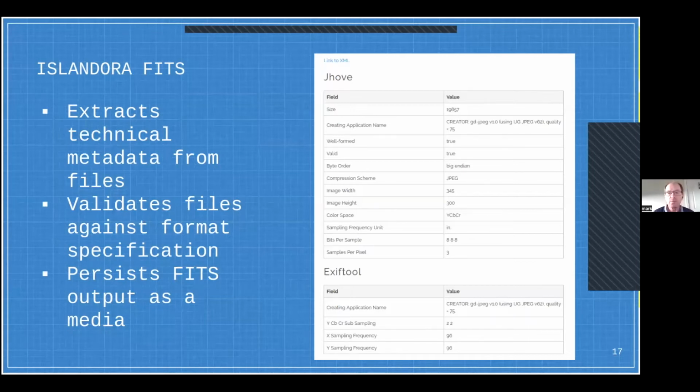Software like JHOVE or FIDO, the file format identification utility, those little glitches that are invisible to the human eye looking at it on the computer screen are not invisible to these tools. They see it and they would record it.